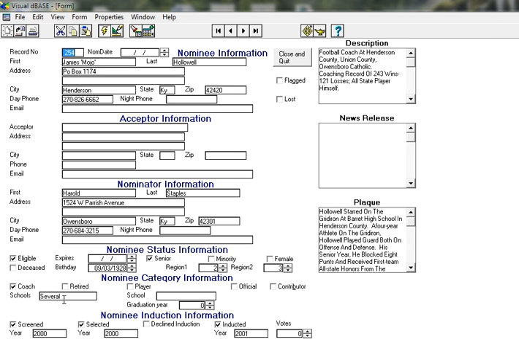Then we ask for at least 1, if not 2, schools that they've represented. For the players, we want a graduation year. And then the bottom piece we handle. That's something the user would not see, the person nominating would not see. And that is if the screening committee has screened them, in what year, because they have 3 years from that point.